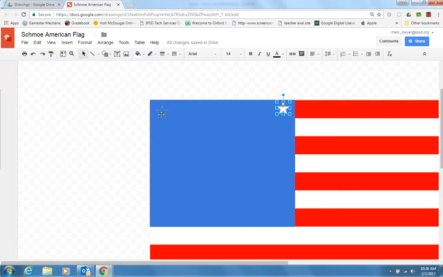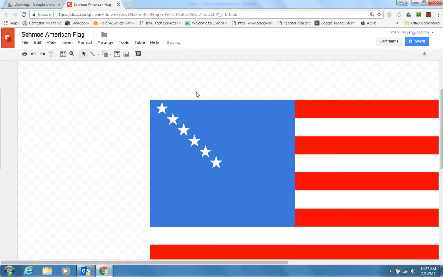Once you've done that, I'm going to copy this, Control C, and paste it 5 times. 1, 2, 3, 4, 5. And I'm going to do that trick that you saw me do before. I'm going to take the last star at the bottom and put it over where I want it to be on the right side.